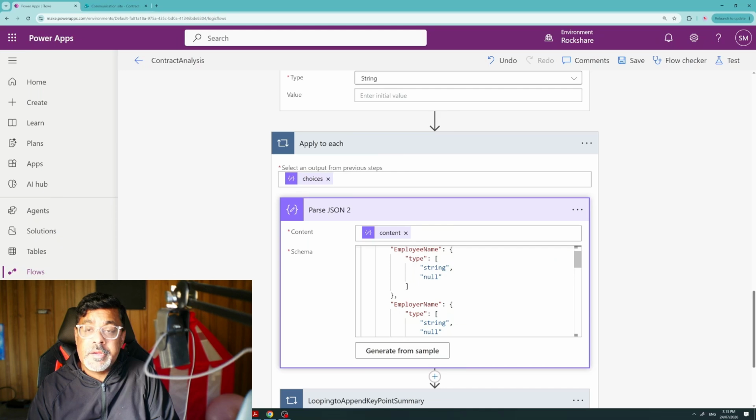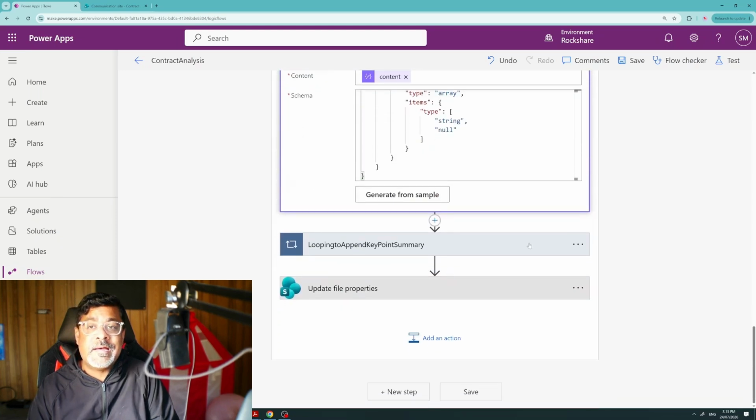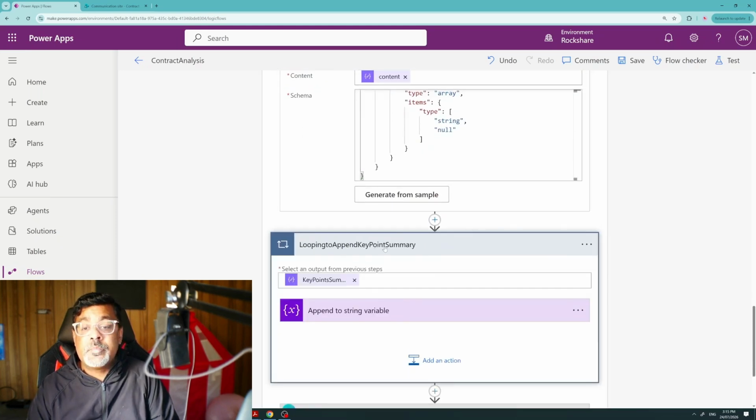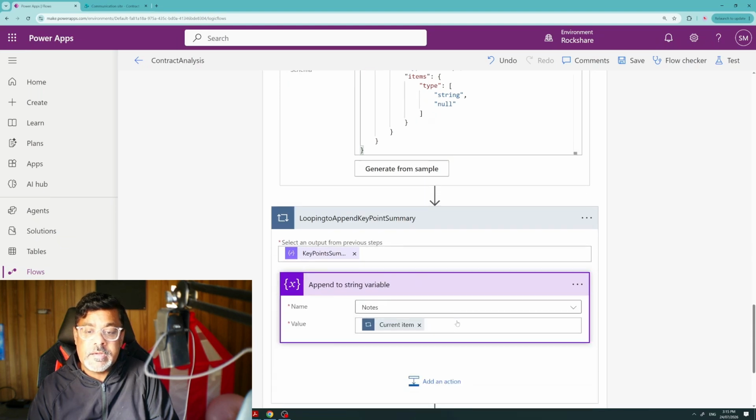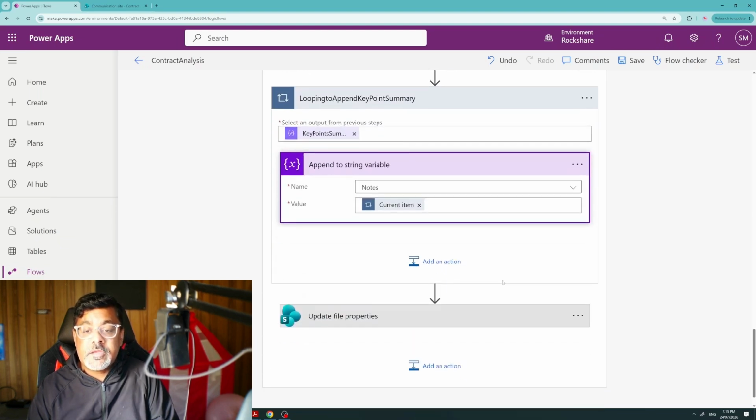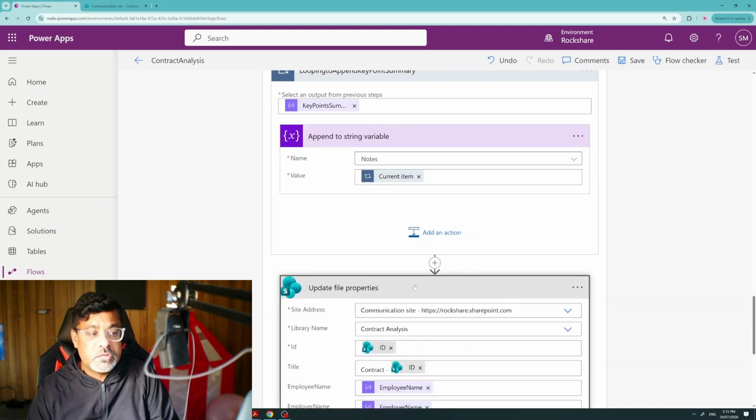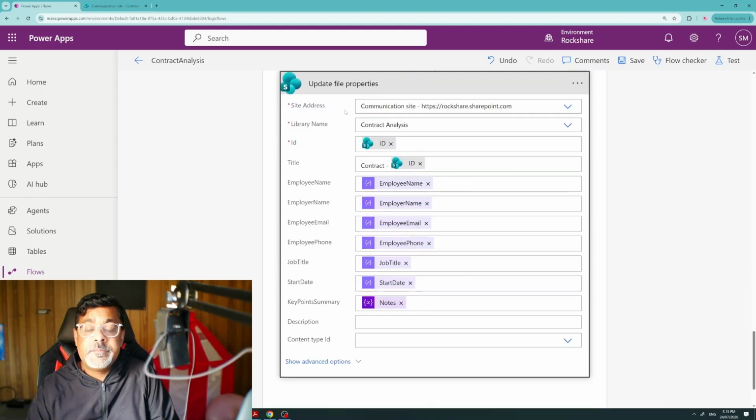and I already know the schema of my JSON. If you see here, the key point summary is there, and it is in array form. To get it into a string, I'm looping through the array and appending it to my notes. Once I have all the information, I go into my SharePoint update file properties action and put the employee name, employee email, employee phone, job title, start date, key point summary.